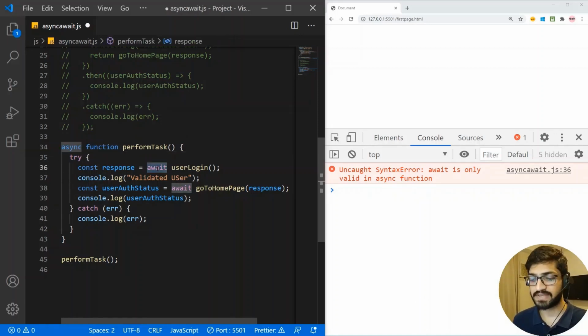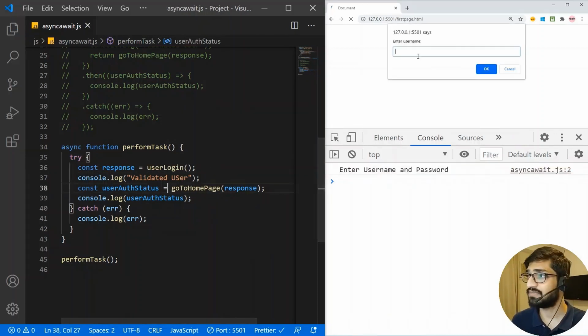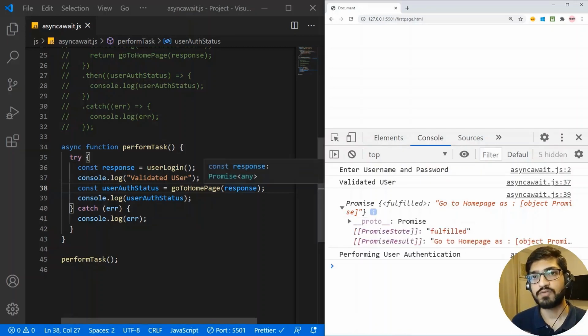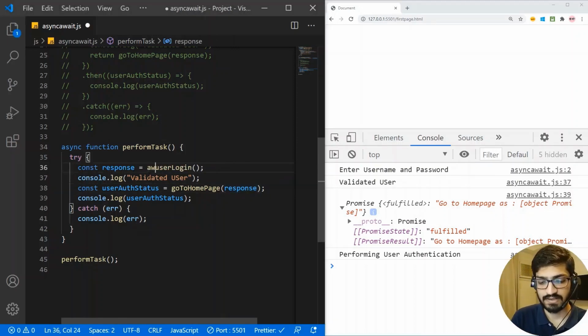Or if I missed out an await and I simply use an async, the function will still get executed. So I'm going to add the page. The function will still get executed, but it is going to return me a promise. So you have to write the await in order to get the async await function properly. So I have to add an await here, and I have to add await here.